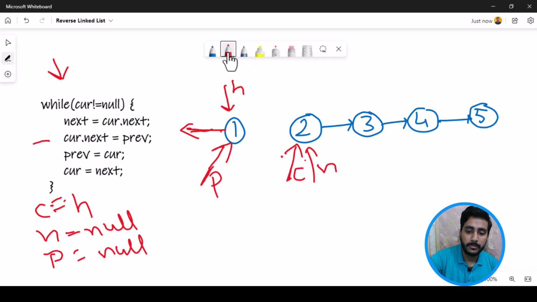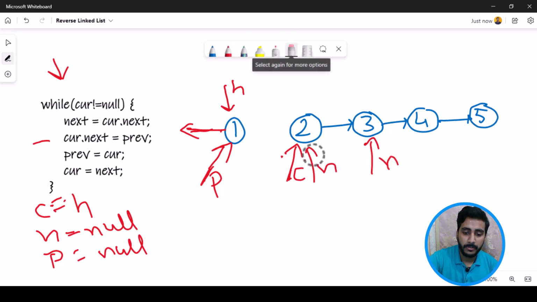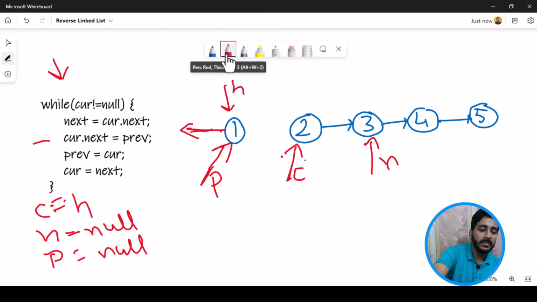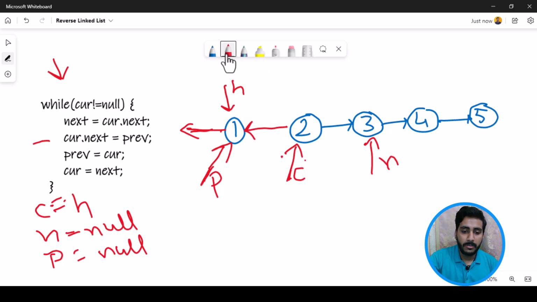So next will be moved here, and we have to remove the previous next pointer. Okay. And after that, the next step is current dot next is equals to previous. So where is previous? Current dot next is this. So previous is this. Okay, and we have to remove the pointer, because it is a single linked list.